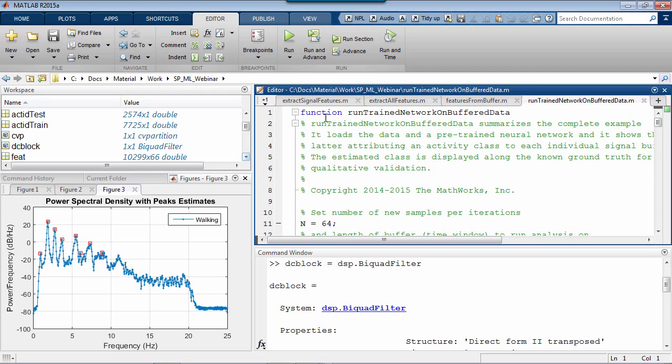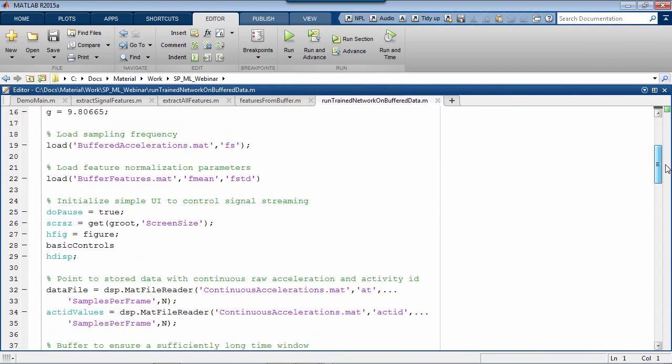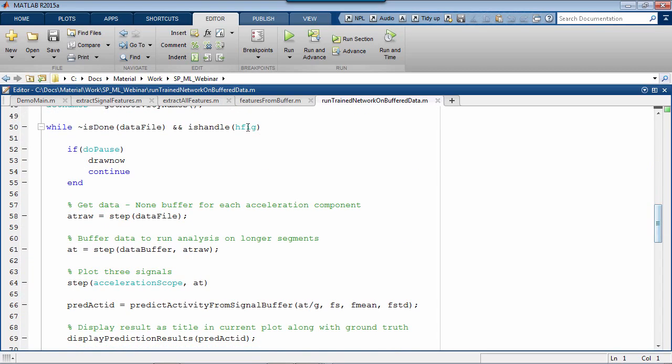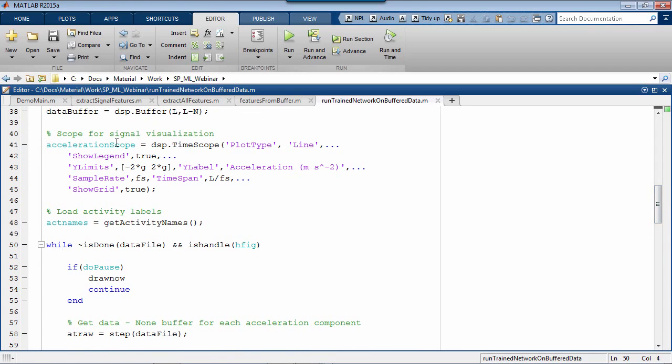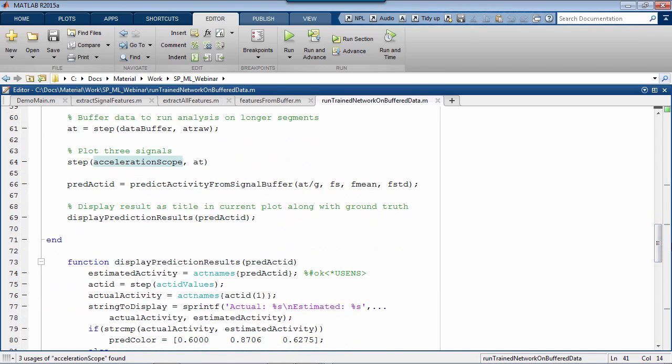If we take a look at the code that produces the simulation, we'll meet again a lot of programming practices that we've seen in the new feature extraction function. So for example, we use a while loop with the new data processed at every iteration. This scope object here is what we're using for continuous online visualization. Within the while loop, we just keep pushing in more data using the same simple construct of that step method that we have already seen earlier.